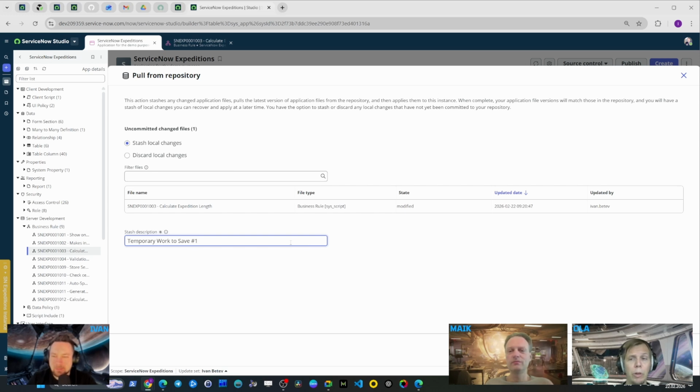It's not meant to be a permanent solution, because if you would clone over your instance, you could lose that work anyway. You need to be very, very careful. And practically you shouldn't leave your stashes lying long enough for them to be overwritten. So they need to be used.